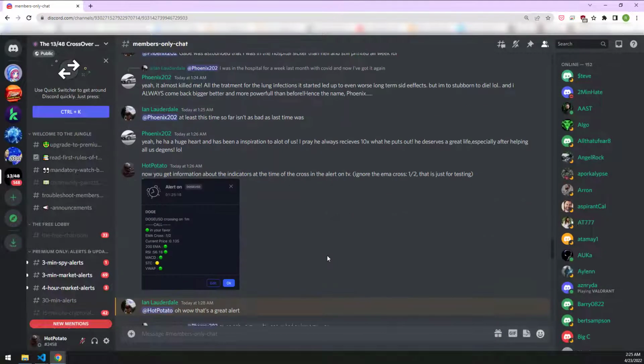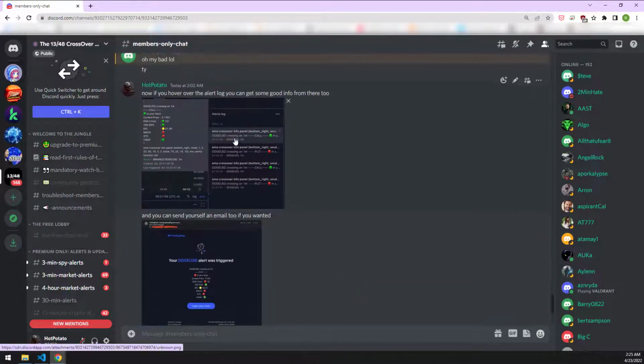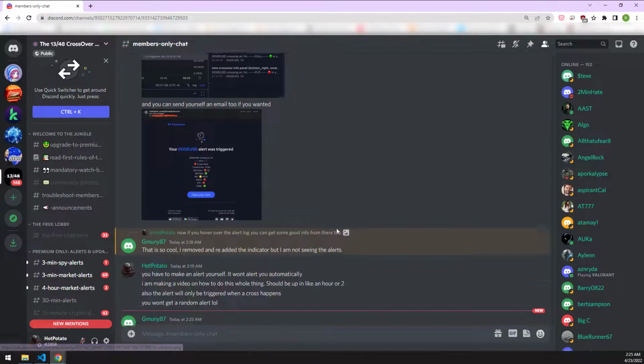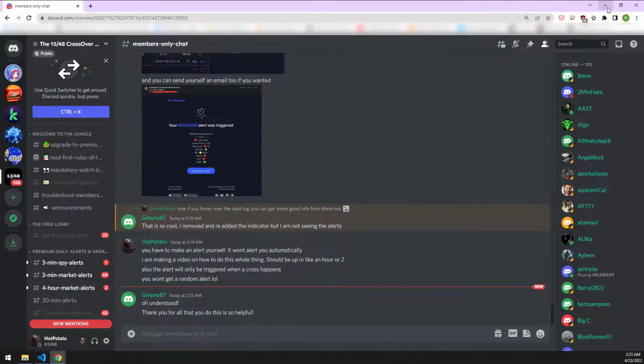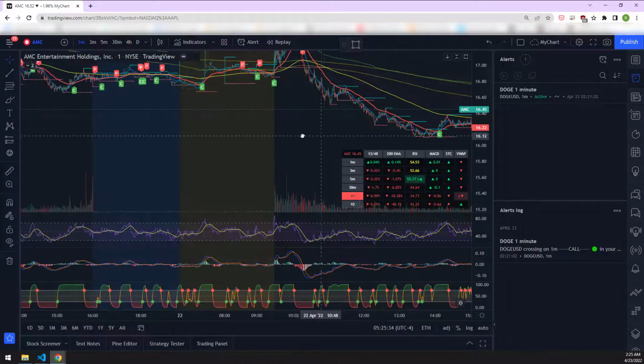The other thing you can ask TradingView to do is send you an email, right? So you can get an email like this. If you hover over any of these alerts in the alerts log, you can get this information. And this information is provided to you by the EMA Crossover panel. So how do you set this up?